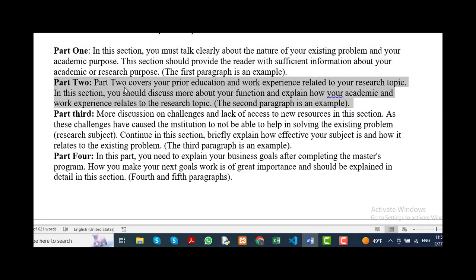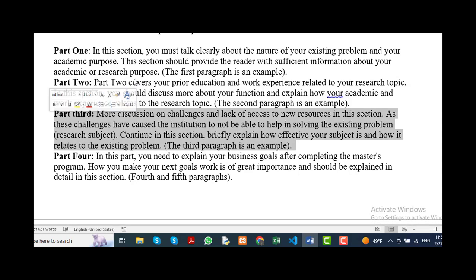In the second part, part 2 covers your prior education and work experience related to your research topic. In this section, you should discuss more about your function and explain how your academic and work experience relates to the research topic. The second paragraph is an example.